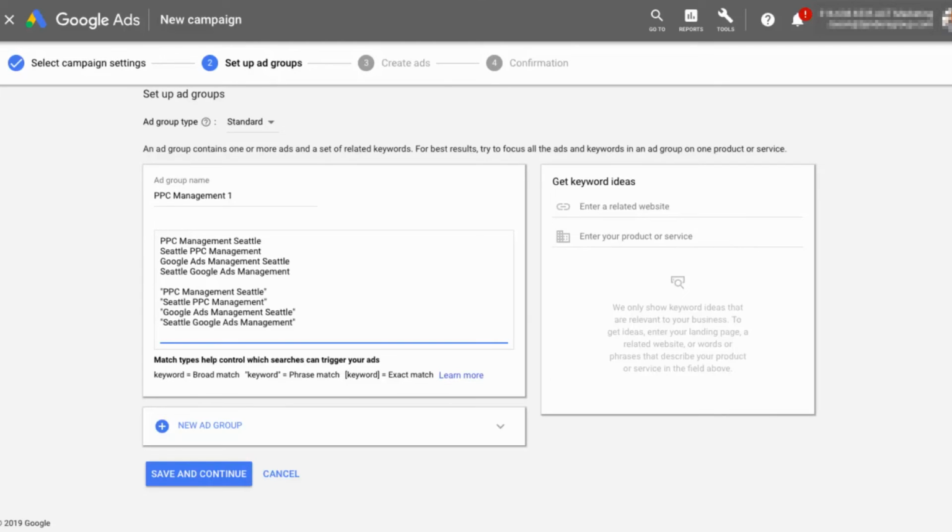So broad is like this, and phrase is like this, and then exact match is like this, and that's the last type we can do, exact match, and that's where we put brackets around our keywords so that the ad will only show up if someone types in exactly PPC Management Seattle.